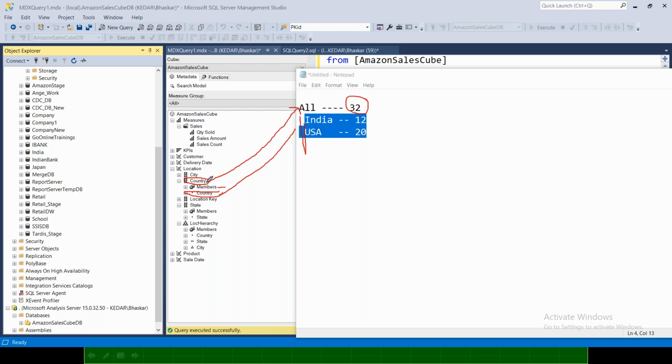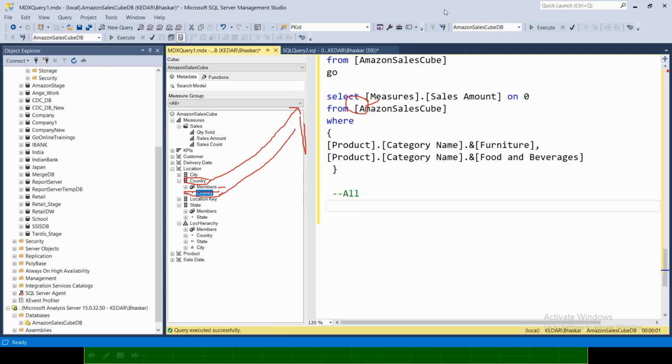If you drag and drop country, this will give you 32. If you drag and drop country, it will give you grand totals. Clear? So remember, when you open, drag and drop this country, which is pointing to all, and when you drag and drop this country, it is pointing to the members. I always say don't drag and drop the country, because you don't get individual things. Let me show you now.